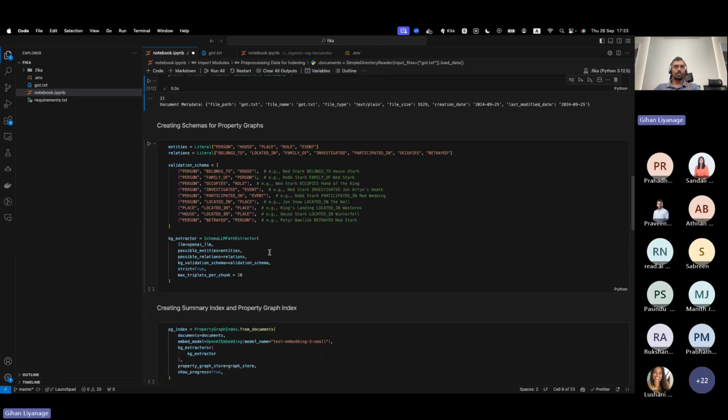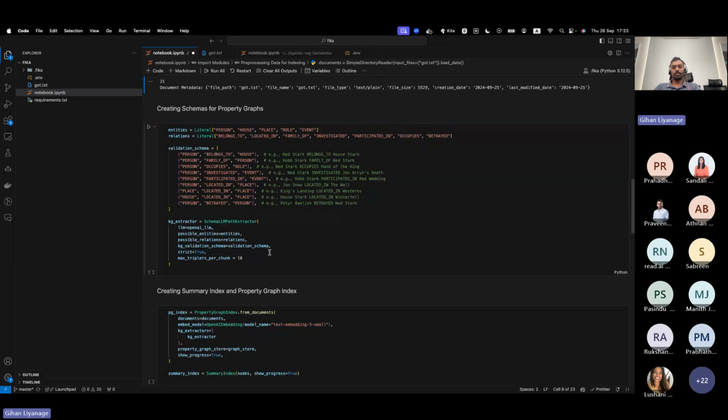Now for the property graph, we don't have to have a schema, but if you want your property graph to be well structured, you can definitely use this kind of schema. You can define the entities. I have person, house, place, role, and event. And I have the relations: belongs to, located in, family, investigated, participated in, occupies, betrayed. These have been generated based on the story.